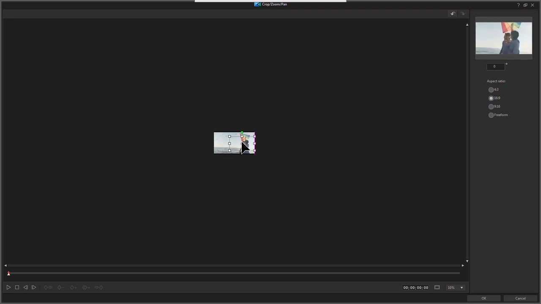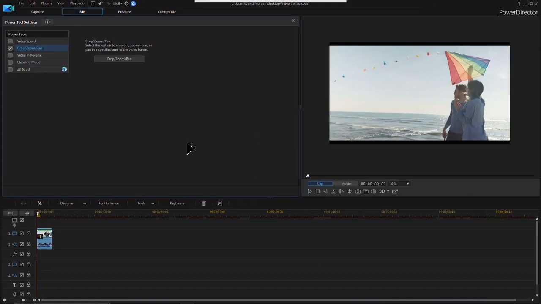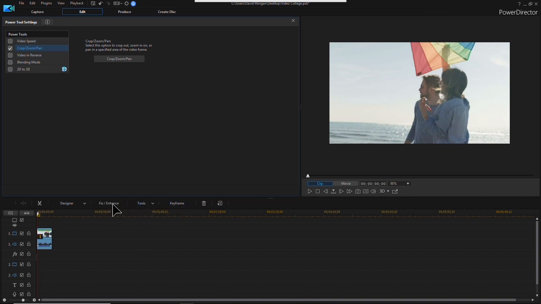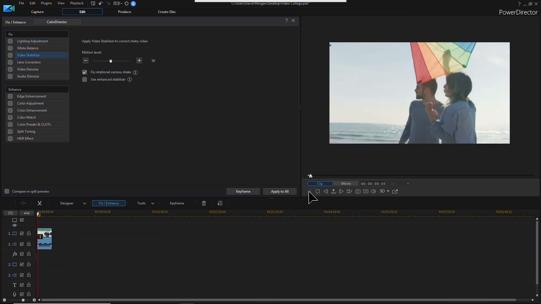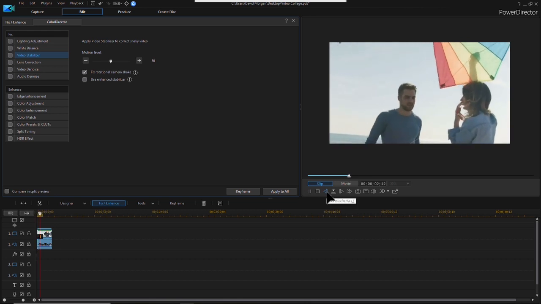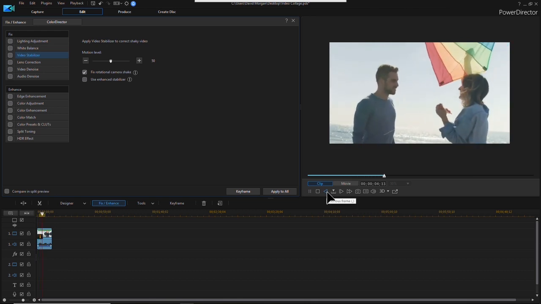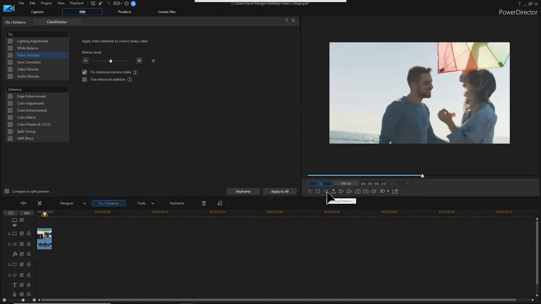Okay, so there we go. Now we're zoomed in, and then we'll just stabilize it again. So you can go back and forth between the tools. Then we'll go ahead and video stabilize. There we go. So now we're zoomed in and we're way more stabilized.